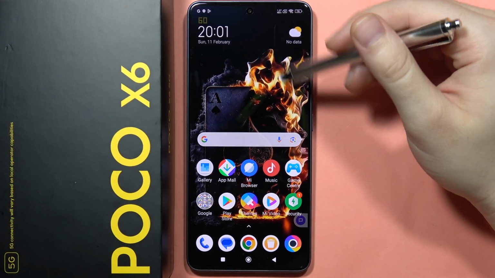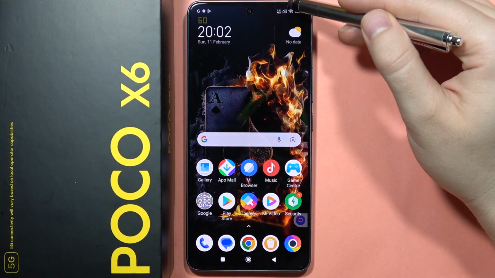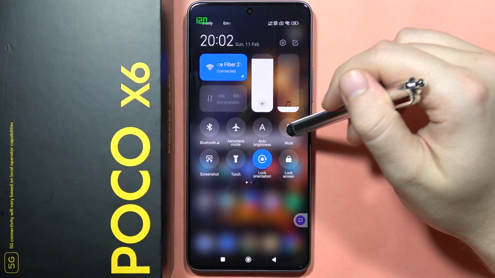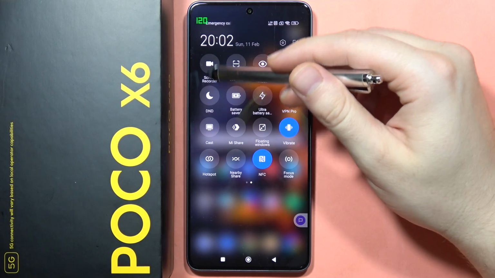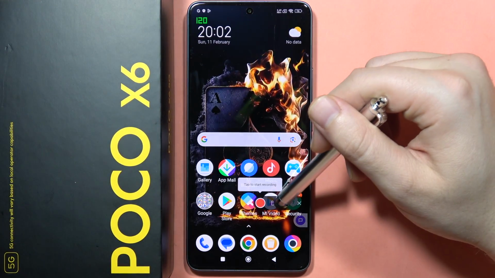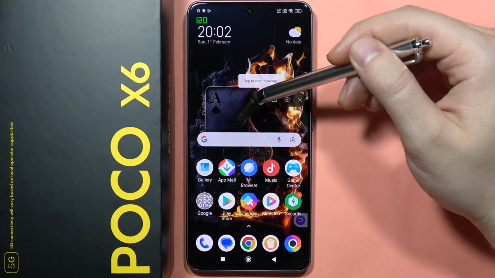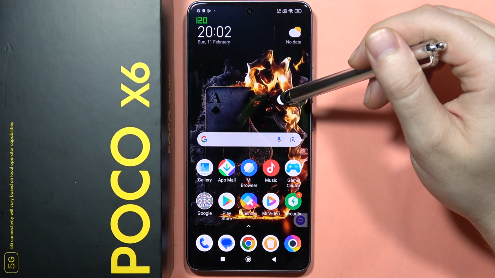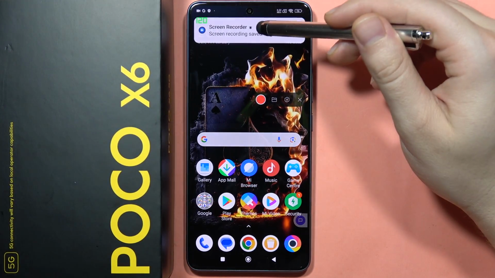Hey, to record screen on your POCO X6, all you have to do is just to open this control center, and then from here you will have to find the screen recorder icon. In my case it appears right here, so when I tap on it I will get this bar, and to start we will have to click just right here. Now if you want to finish, just click here, and that's quite simple.